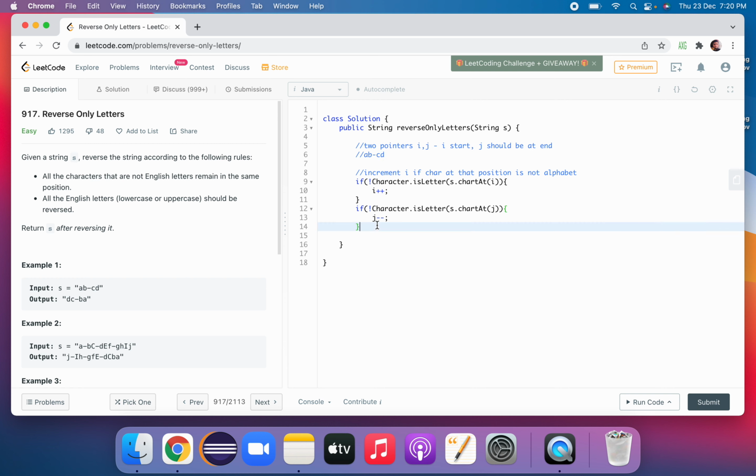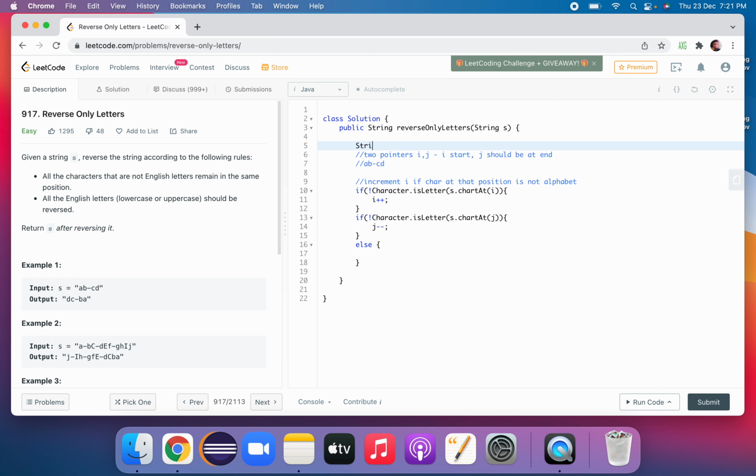Next case, if both are alphabets, what we will do is swap, and we'll increment i and decrement j. Let us take a StringBuilder for writing the swapping logic. I'll take StringBuilder sb equal to new StringBuilder and pass the given string.